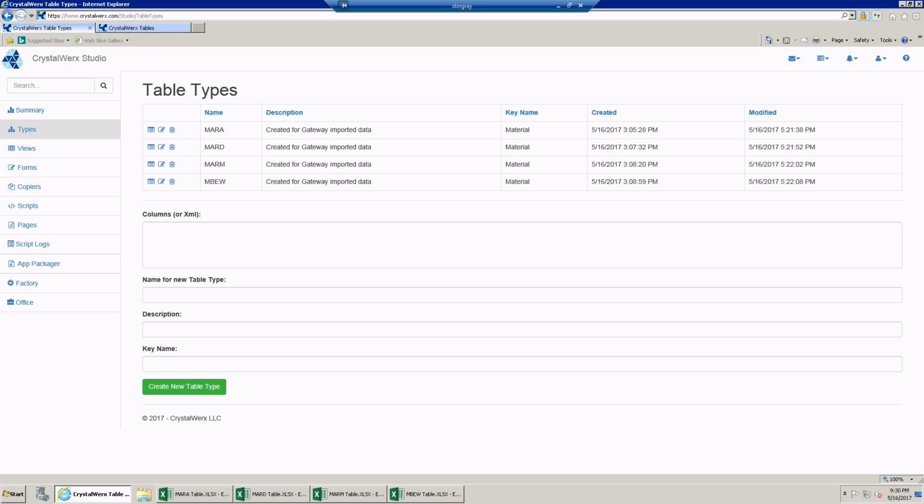And what we're going to start off with is in the studio here, in our table types. These are, of course, the four table types that were created for us during the import of the data, and then we've actually gone in and modified them a little bit to add the rules and change the column data types. And now what we'd like to do is create a brand new table type from scratch. And this will be the table that will actually hold our report.